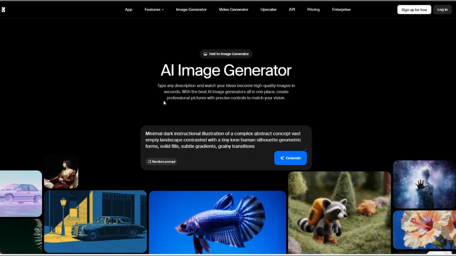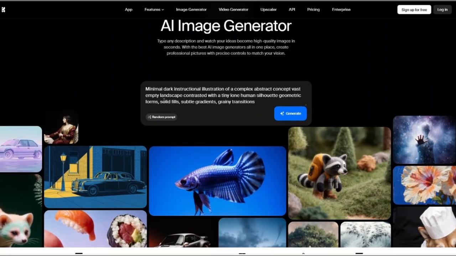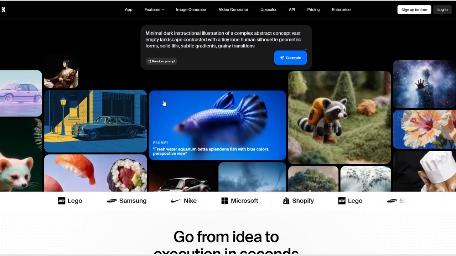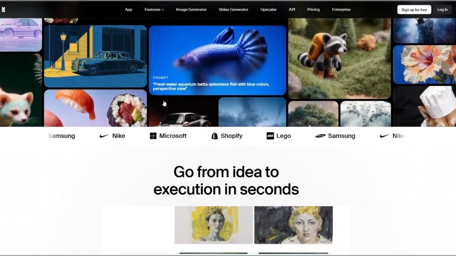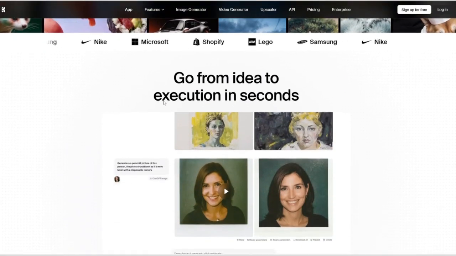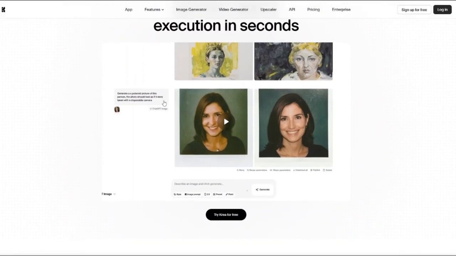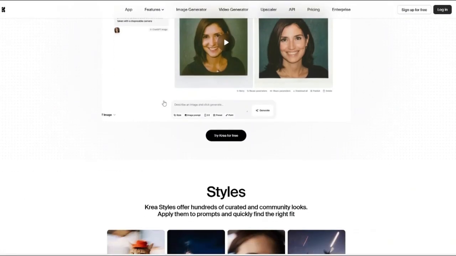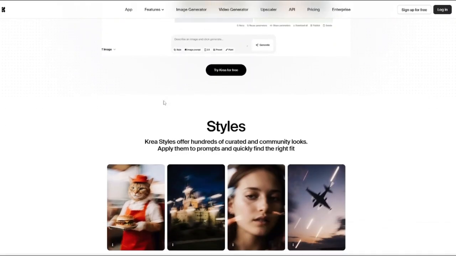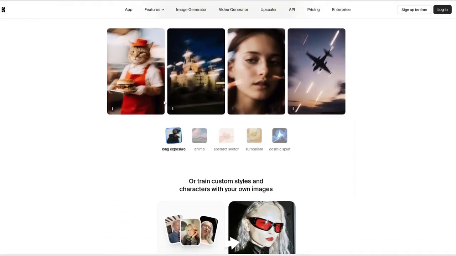First, the AI image generation. Krea allows you to generate images from text prompts using multiple AI models and thousands of styles. This gives you flexibility depending on whether you want realistic images, illustrations, abstract art, product visuals, or stylized designs. You can experiment freely, refine prompts, and explore different looks without switching tools.